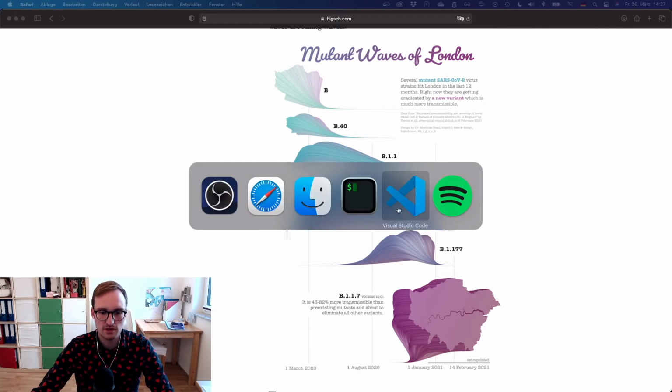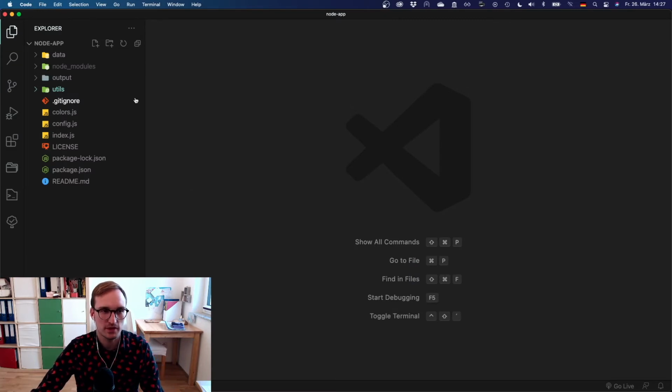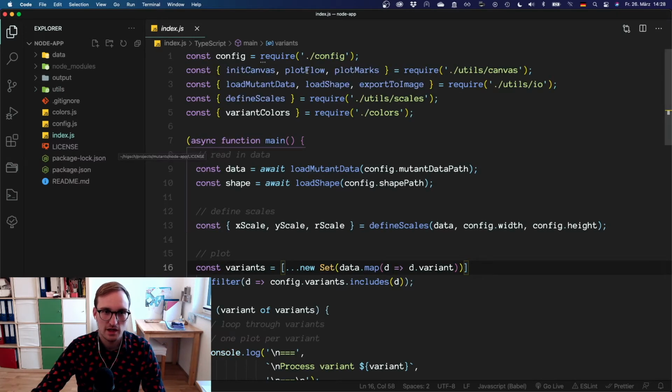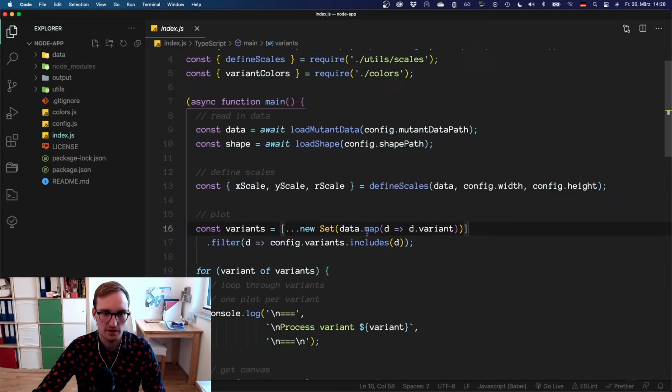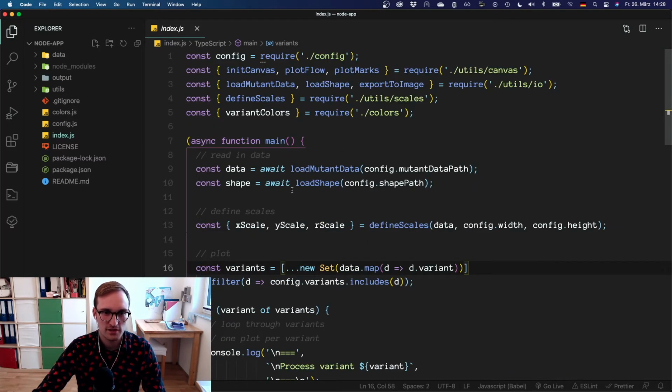Now I switch over to the coding project here. When I build something which is offline, which is not running within the browser, I usually have this structure of directories. The main flow is happening here in the index.js file. The index.js really has all the commands like loading the data, defining my scales, selecting the variants I want to plot, and then also the plotting and exporting itself. But that's just the superficial structure of the whole application.